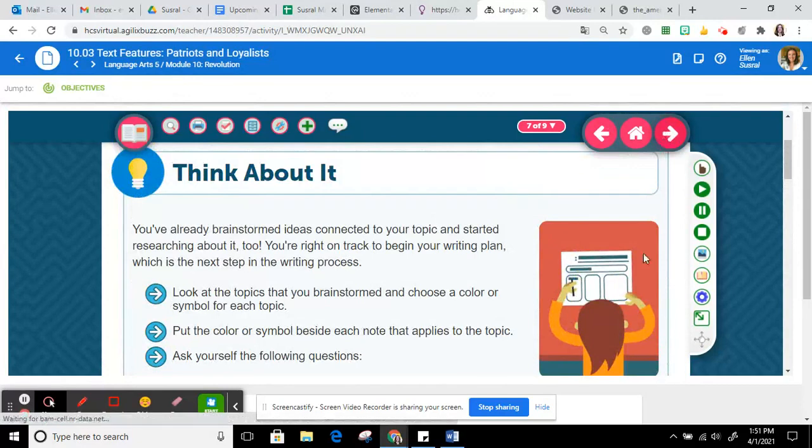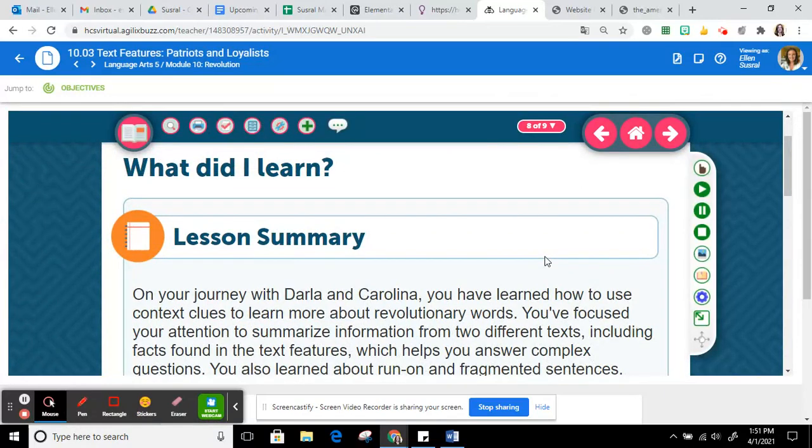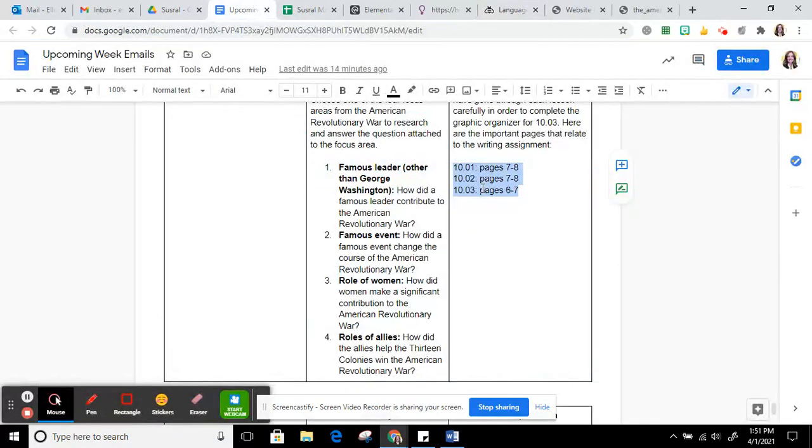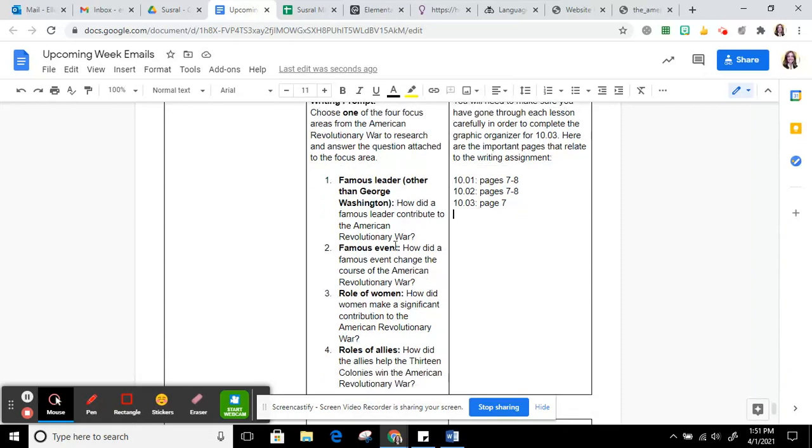Okay, and I think page 8 is just what did you learn. So again, I'm going to come back over here and I'm going to make an edit. 1003 is just page 7. So again, you're going to want to make sure you look at 1001, 1002, and 1003, especially those pages that focus on the writing. And you are doing a graphic organizer for 1003, focusing on one of these focus areas and answering that question by providing research and evidence.